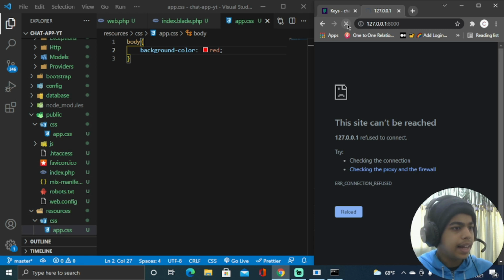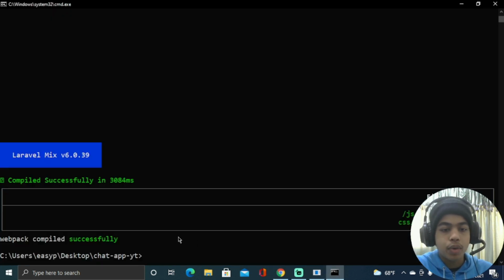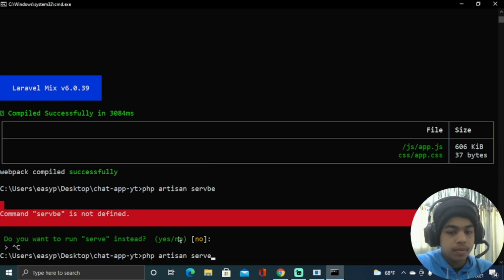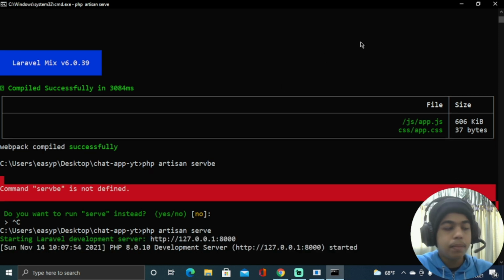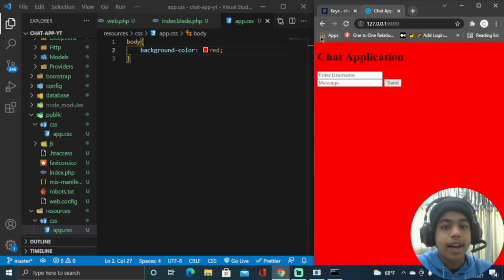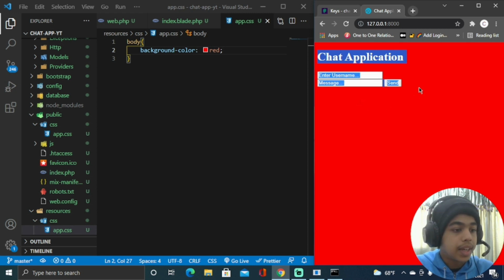boom, we are getting an error up here because we have not run our application. So to run it again, we're going to come back to our terminal and run the command php artisan serve. Alright, and our development server is started. Let me minimize my terminal and reload my application, and as you can see, our chat application background color is successfully changed. Awesome.